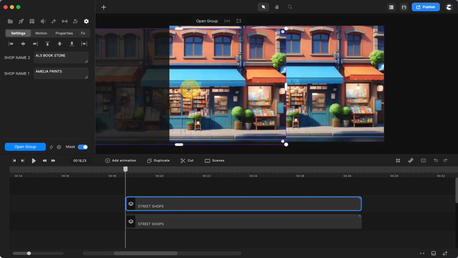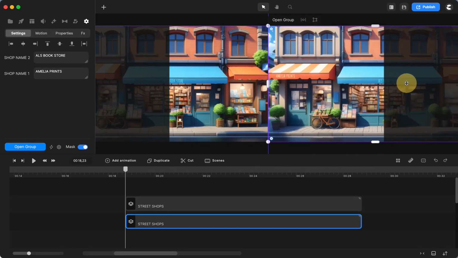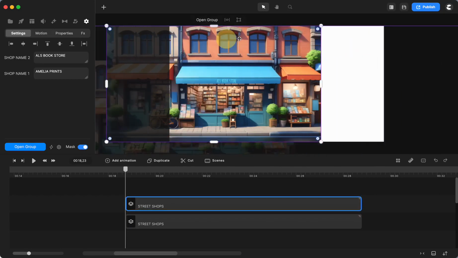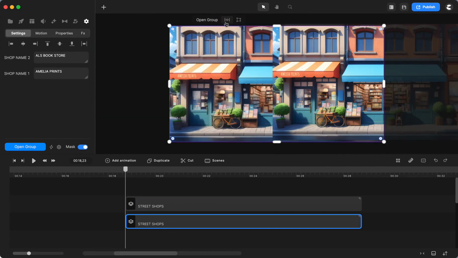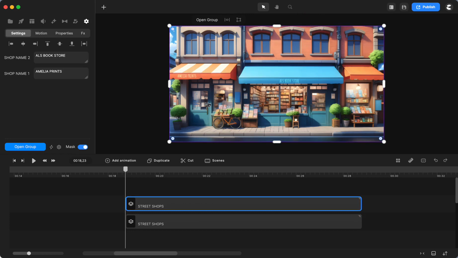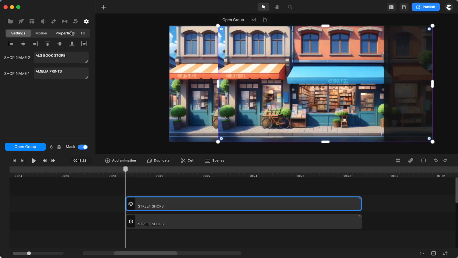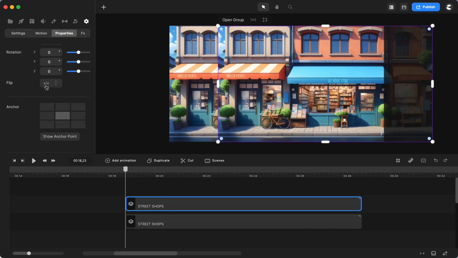Now the problem is, how do we put them together? If we go on this edge, that doesn't look good. If we go on this other edge, that doesn't look good. So let me just put them both back to the center. So what I do is I go to properties, I click on one of them, I go to properties, and here you can flip it horizontally or vertically. I'm going to do horizontally.